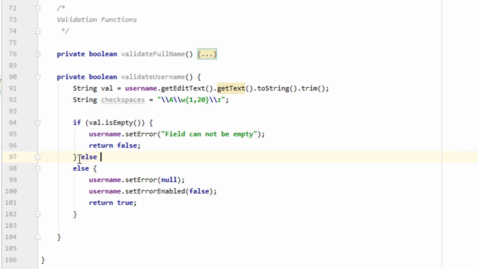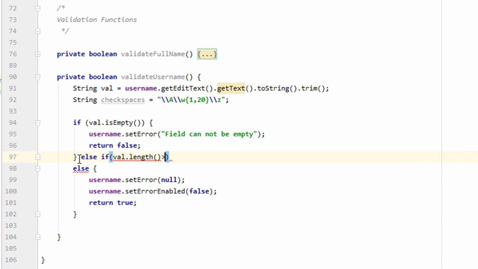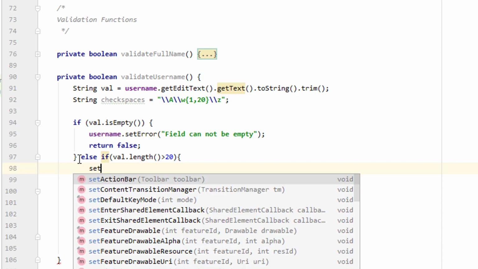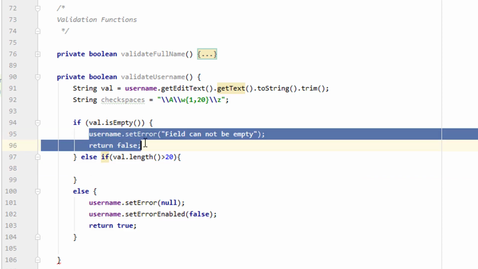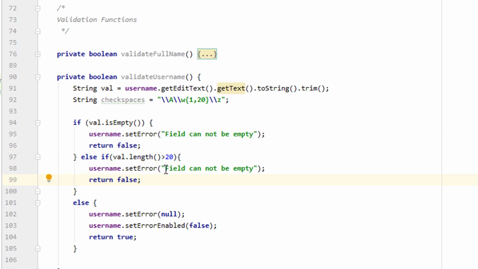So let's add an else if statement, value dot length is greater than 20. If the value of the username is going to be greater than 20, then we are going to again set error. So let's just copy it and again we are going to return false here, and the error is going to be too large or too big.